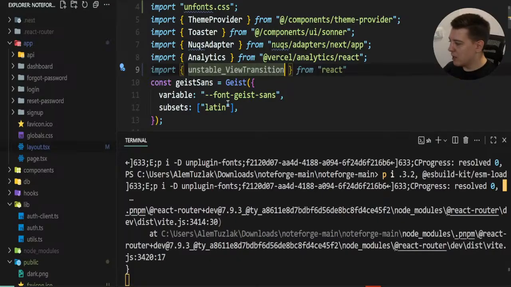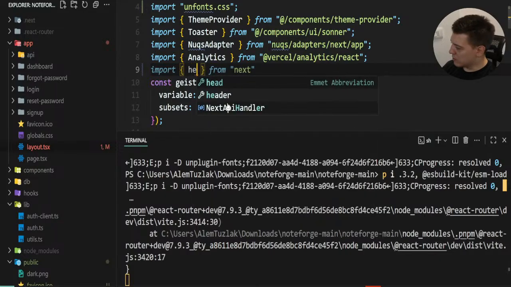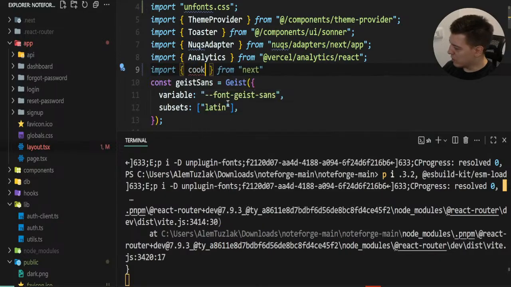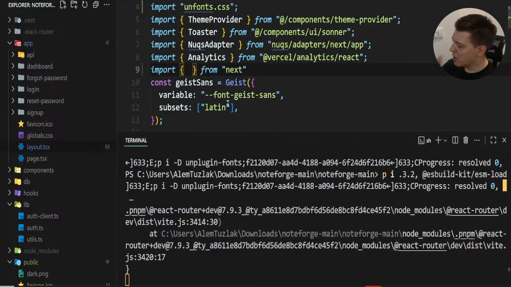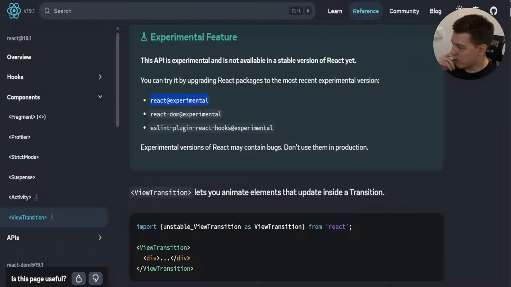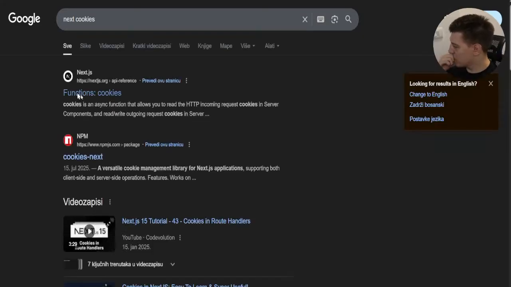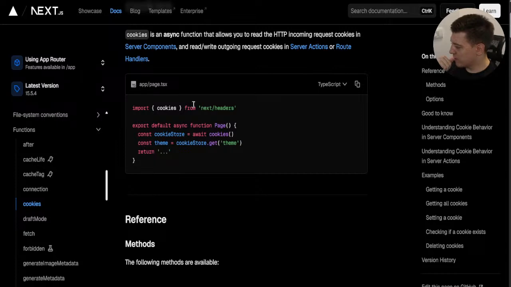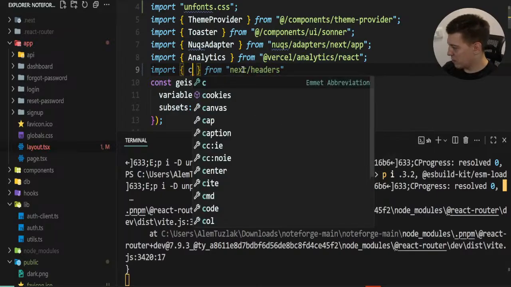So for example, if you've used Next.js, and I import cookies, how do I import cookies? Is it get cookies? Oh, I guess it's not. I guess I have to refer to their docs. So Next cookies. Aha, it's from next/headers. So if you import this, so it's cookies, right? Yeah.